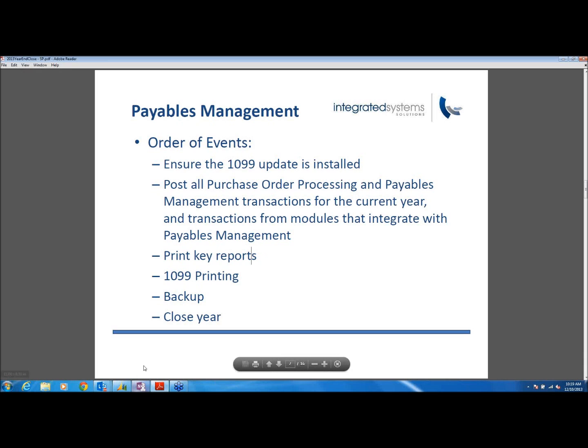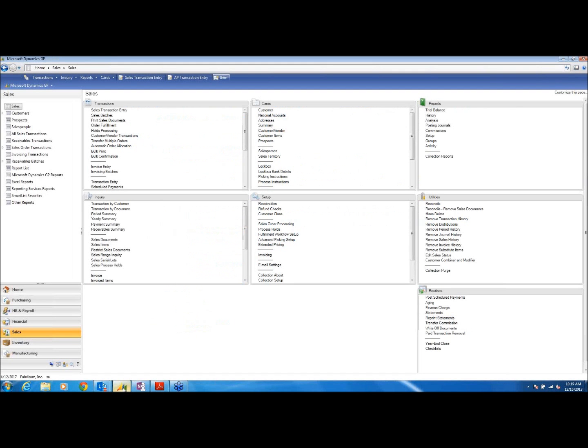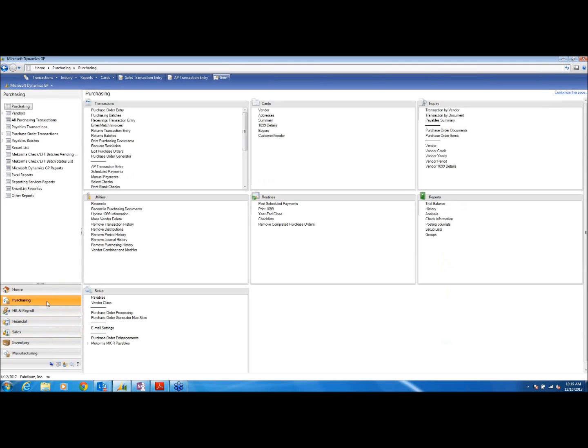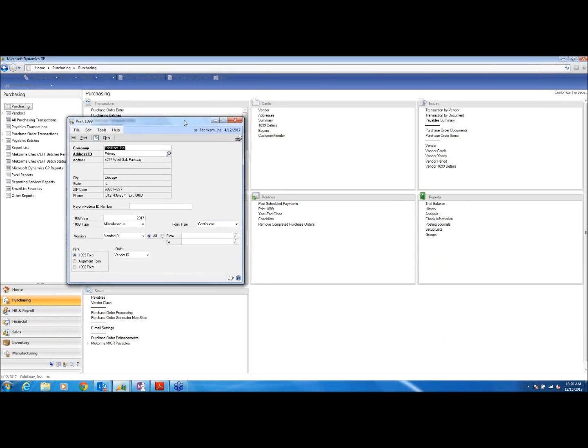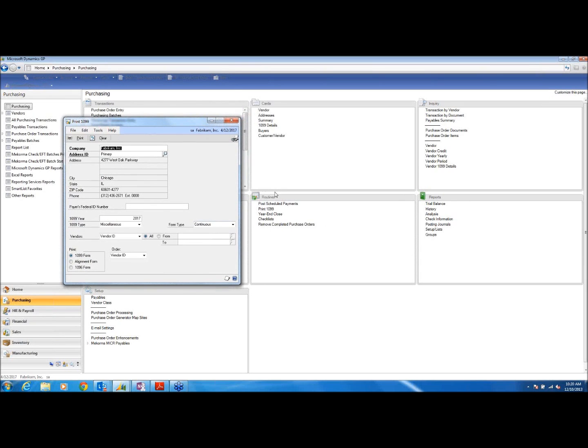You're then going to want to do your 1099 printing, although you may do this after the year-end close. If you have the availability and everything was ready to go, you can definitely come in and print the 1099s as you're closing the year. But if you do want to print your 1099s in January, 1099 printing again is under the routines menu, just as the year-end close is.